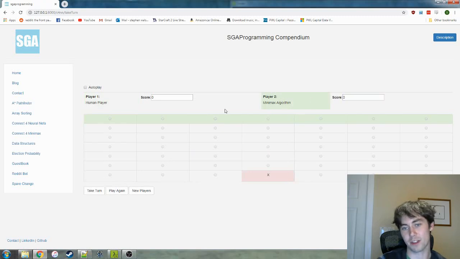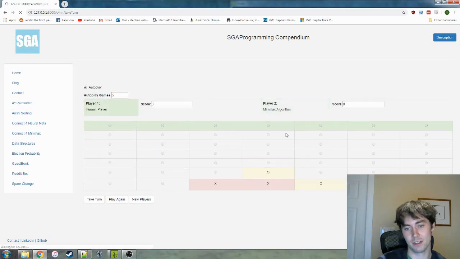So now it's the minimax algorithm's turn. I can't choose my move, I just have to press take turn and watch it do its move. If you're not a fan of that, you can do autoplay, and now if I take my turn, it's going to do its turn automatically. So this is useful to speed it up, but also if you have two bots playing against each other, whether they're minimax algorithms or whether they're neural nets, either uploaded or hosted, it'll function the same.